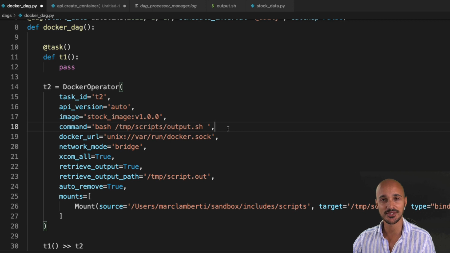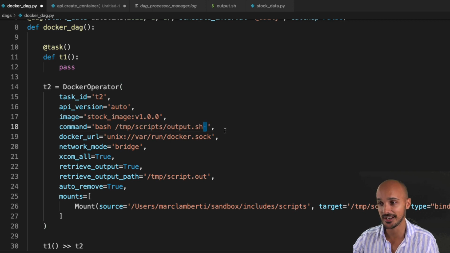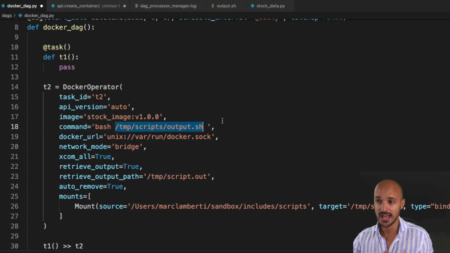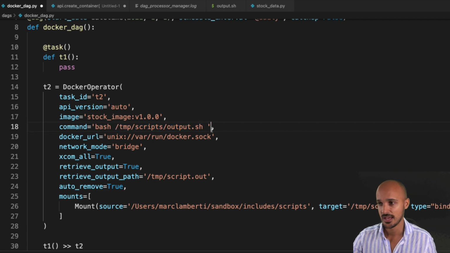Also, pay attention to the little space that I've added right there. Indeed, if you don't put that space, Airflow will think that this file is actually a template file, and so it won't work because, well, this file is actually a script that you want to execute and not a template file that Airflow should evaluate.